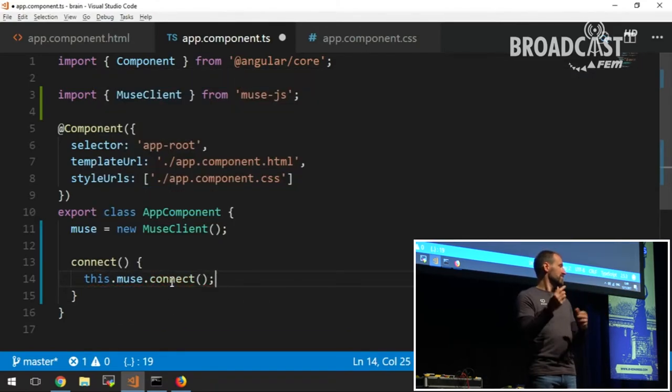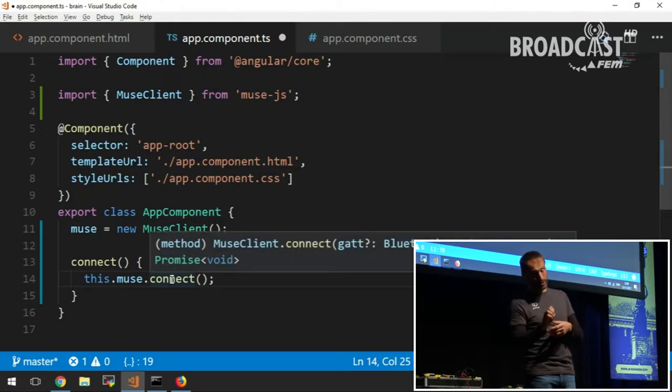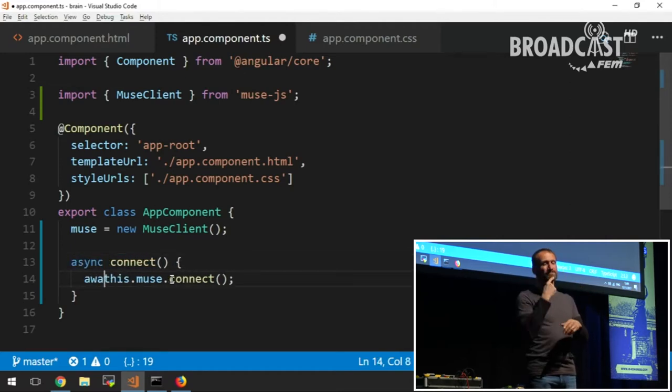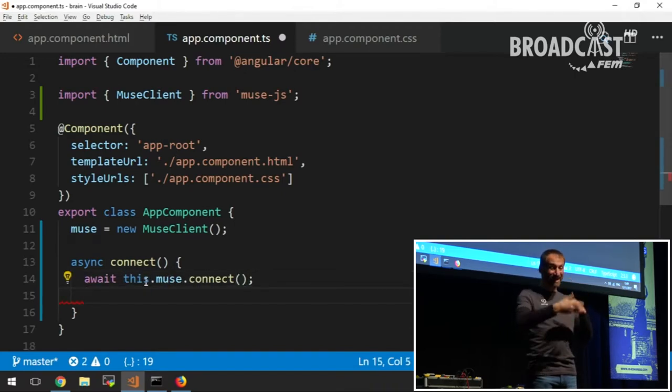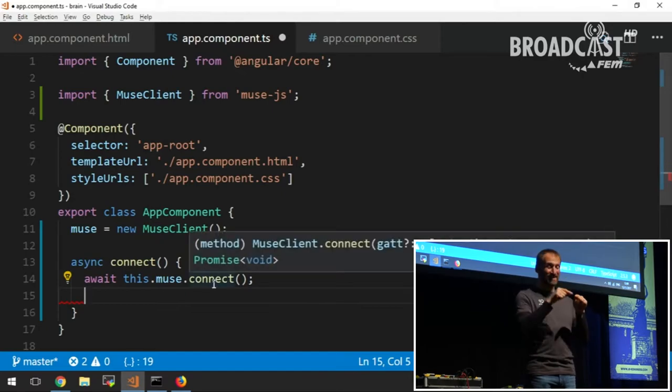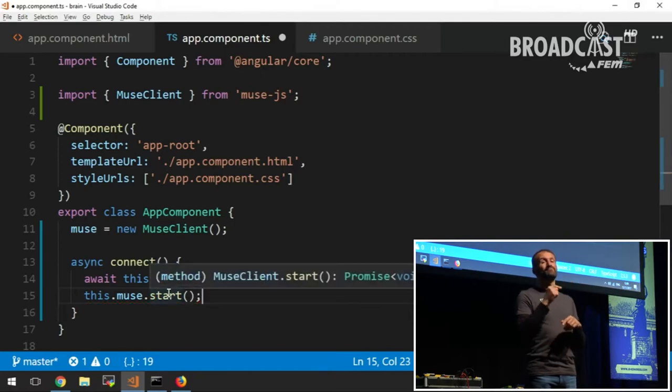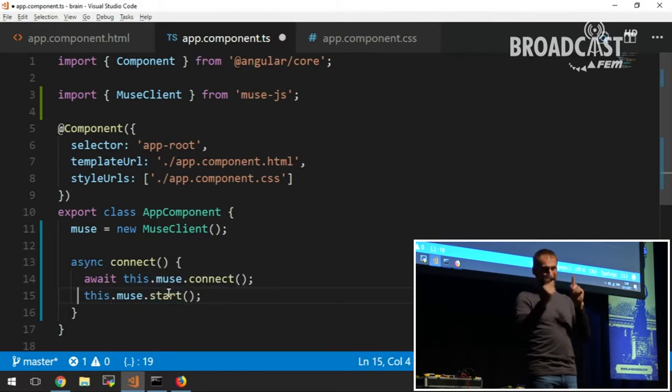As you can see, muse.connect returns a promise. We know that thanks to TypeScript, which has all this type information. And we need to wait for that promise. So we are going to use the same trick that Netta used in his talk. We are going to make connect async and then await, which basically means that the next line will only be executed after this promise has been resolved. Once we are connected, we are going to start receiving data. This sends the headset a command that makes it record the data and send it down the Bluetooth link. It also returns a promise, so we need to await it as well.